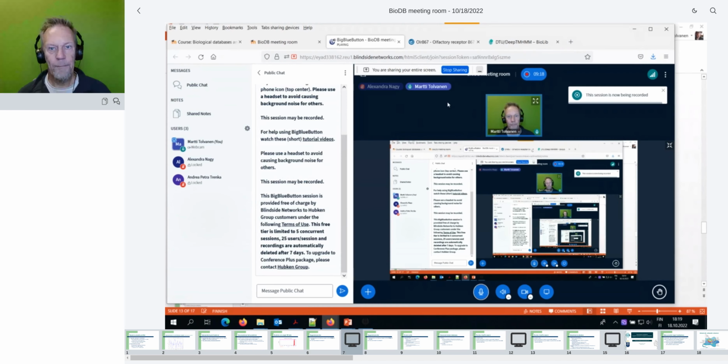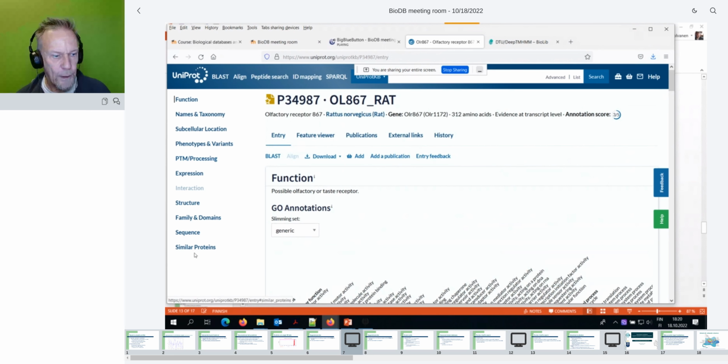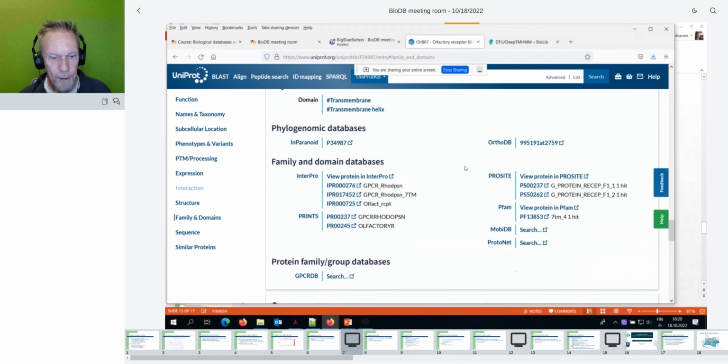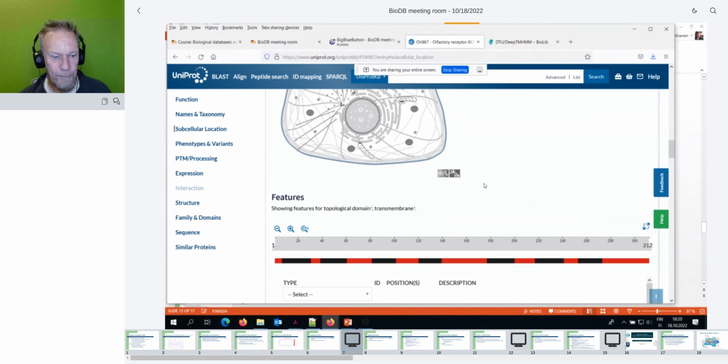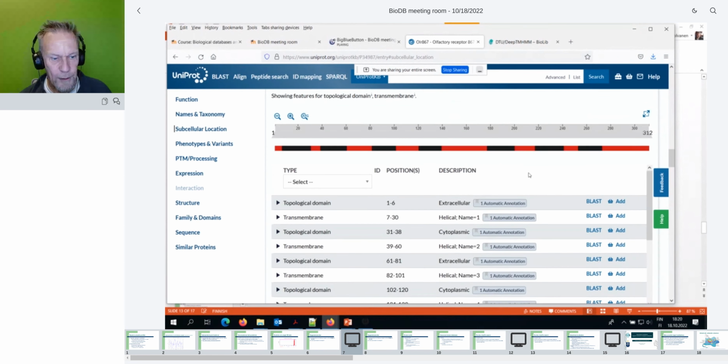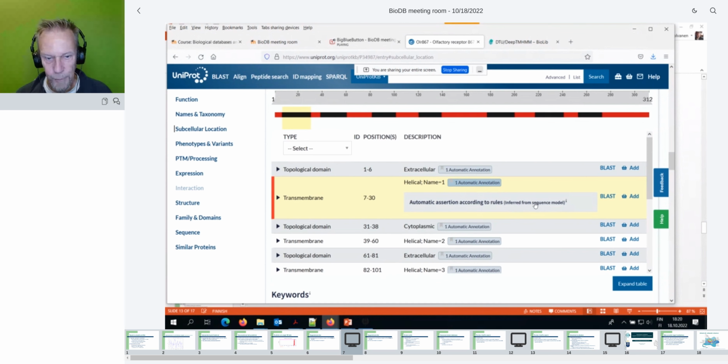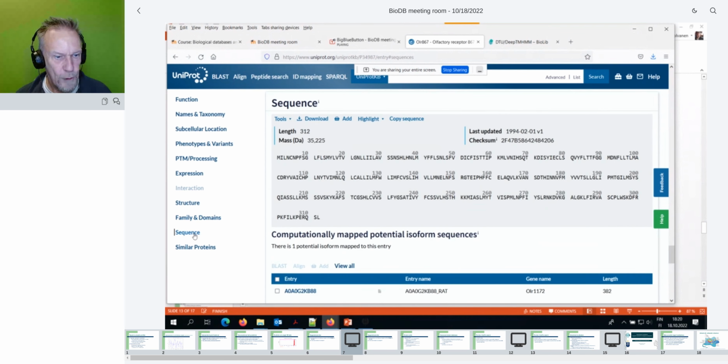Here is the UniProt page, and if we look at family and domains, we may have, sorry, it was not here. We have the topology and domains under subcellular localization, so you could cheat and find the locations of the transmembrane helices from the automatic annotation, which has been done, inferred from a sequence model. It doesn't say what algorithm it has taken, but we just want the sequence.